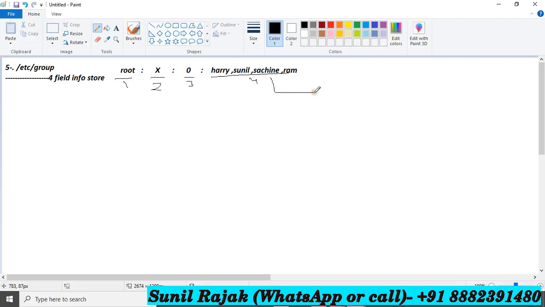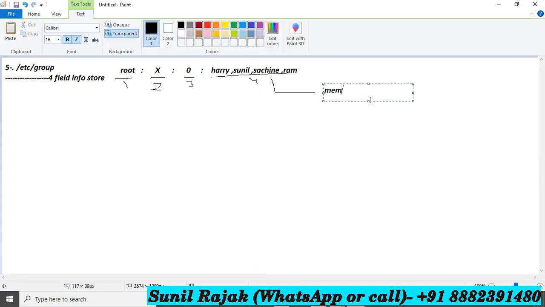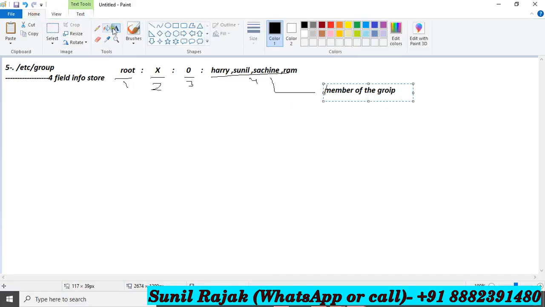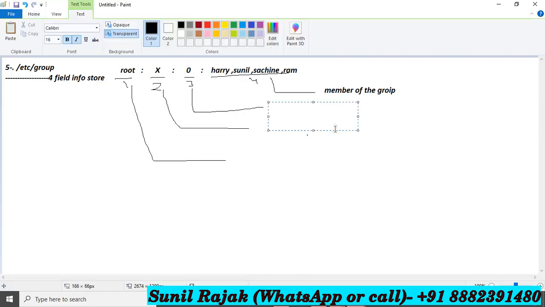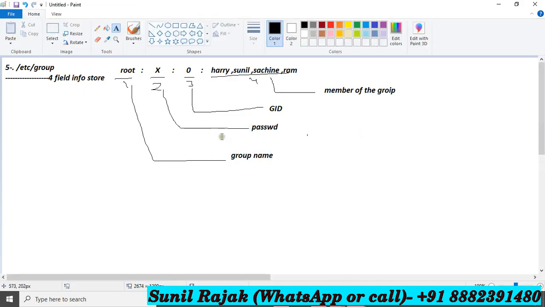These are members of the group. Similarly, what is the meaning of this 0? Here 0 denotes the GID, the group ID. This X denotes the password, and you can say it is a pointer. And root is the group name. When you create a group, suppose it is TCS, then the name will be TCS.